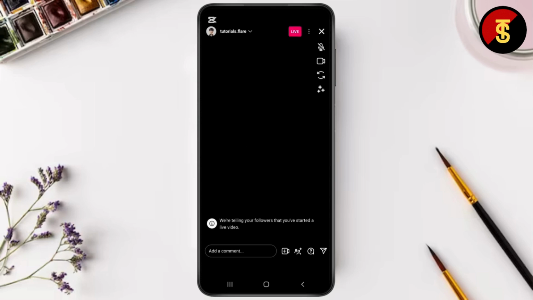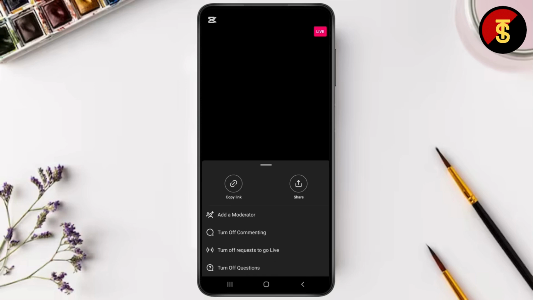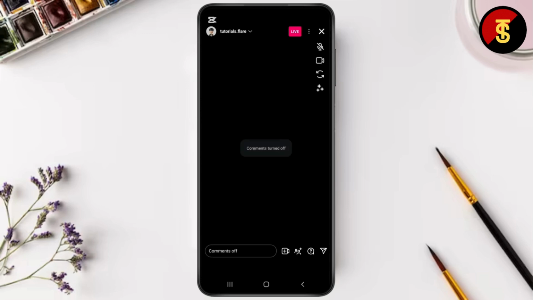And now after you turn on the live, you have to go with the option three dot just at the top right corner of the screen. So simply tap on it. And now from here you can turn off or turn on the commenting on your live. So simply you can do it like this.